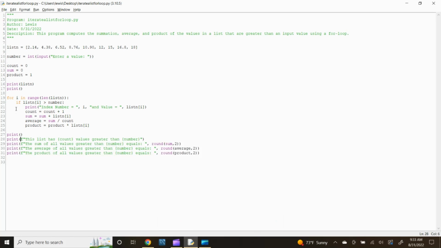Type print, open parenthesis, f, quotation, this list has, open curly bracket, count, close curly bracket, values greater than, open curly bracket, number, close curly bracket, close the quotation, close the parenthesis and press enter. The f preceding the print statement means formatted string literals, and it is a way to format your string that is more readable and fast. The word count and number embedded in curly brackets will show the count of values greater than the input number.